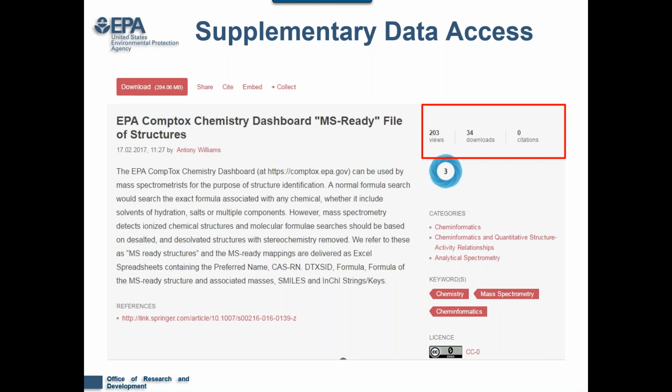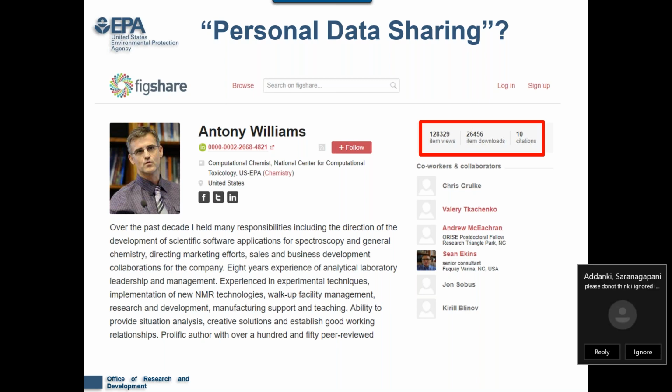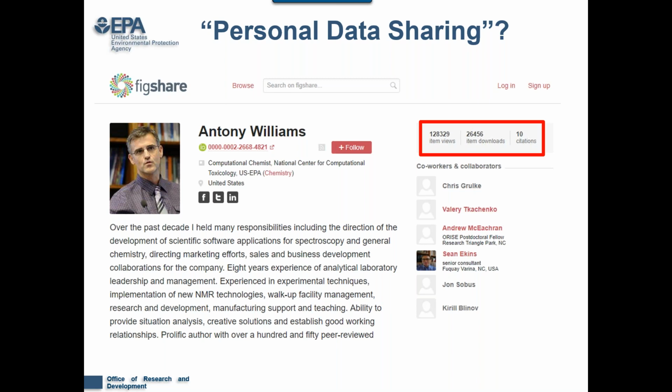Now this is the EPA site for Figshare. However, Figshare is free for personal usage. So I've been using it for a number of years. I think I was one of the first ones on in a few months.